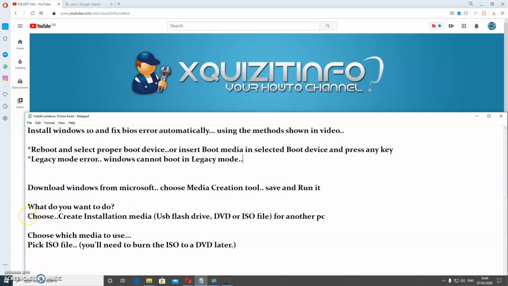Where I want you to focus is this step here. It basically says what do you want to do. You need to choose create installation media using flash drive, DVD or ISO file for another PC. And after you press next, you'll get another one. It says choose which media to use. Make sure you choose ISO file.